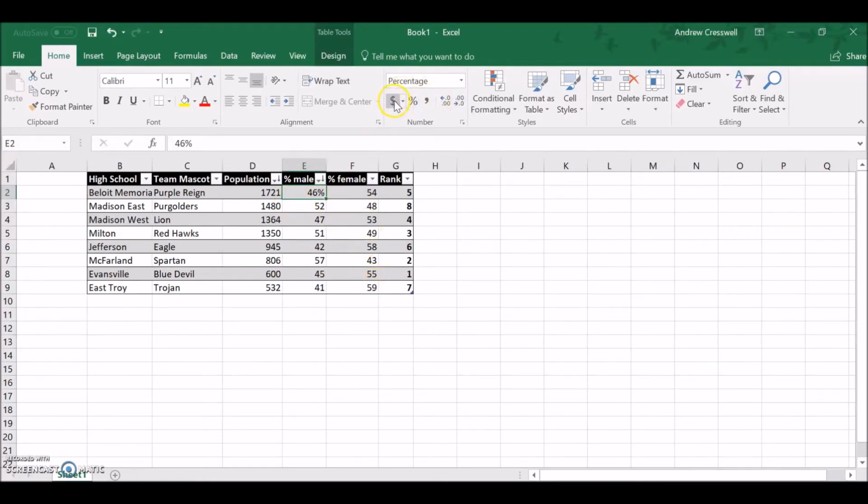And then there's a bunch of different options. That could be 46 cents. That could be, you could add an extra decimal point or remove an extra decimal point to round up or down. And that's kind of different ways that you can portray that.